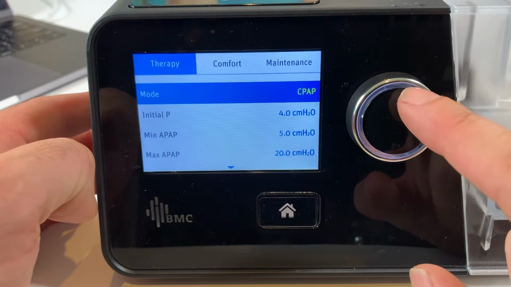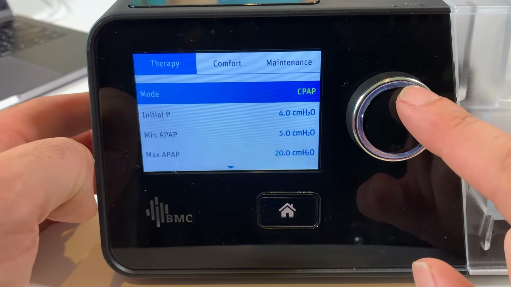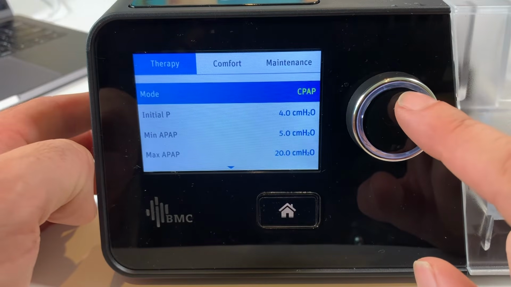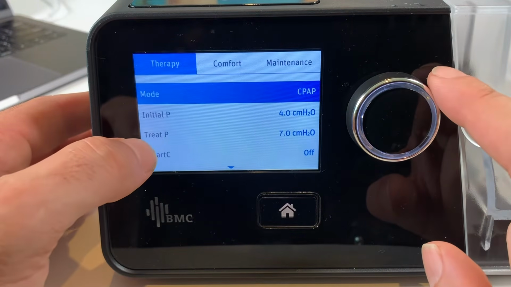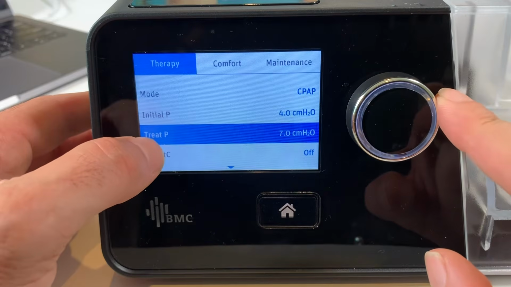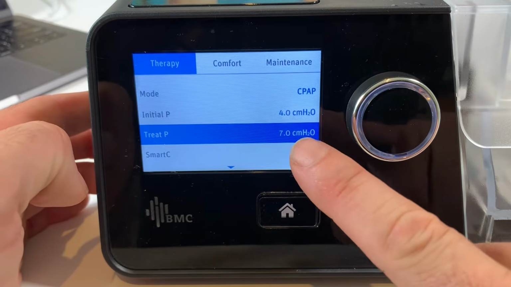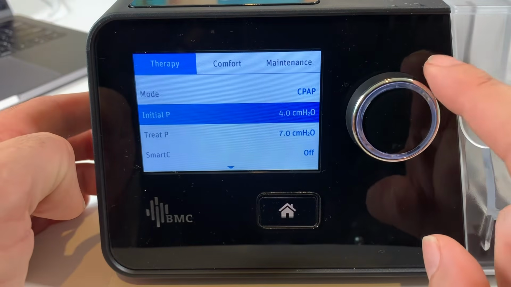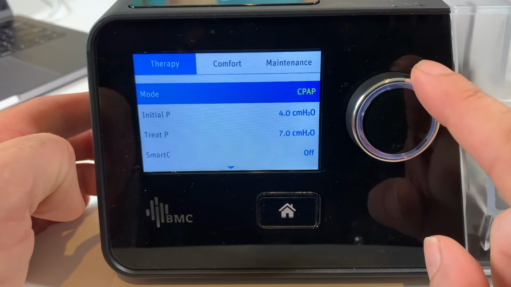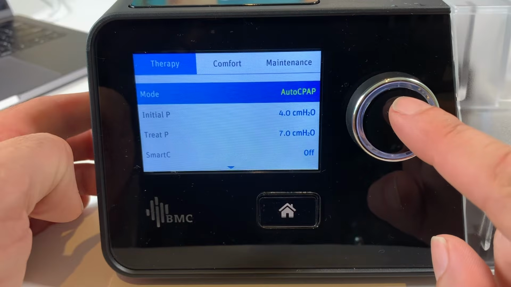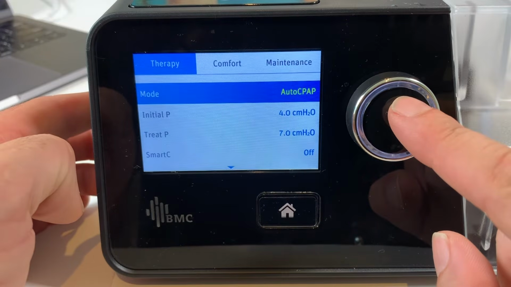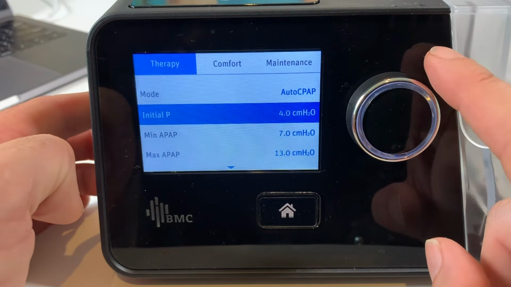If we switch to fixed mode, it means we're setting the pressure. The machine is just going to do what we tell it to do. It's fixed. So if we click fixed, we can set then our treatment pressure. It'll just stay at that level all night. So 7, it's currently set to. Some people prefer that, but majority of my patients and clients these days are on automatic mode. So we'll leave it in auto.